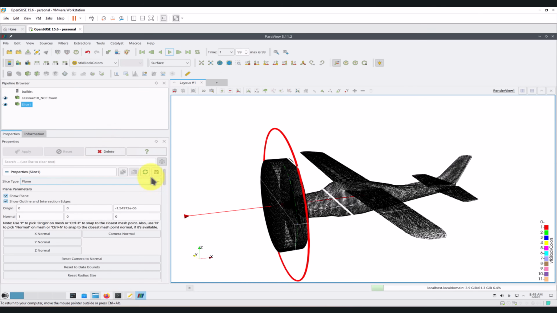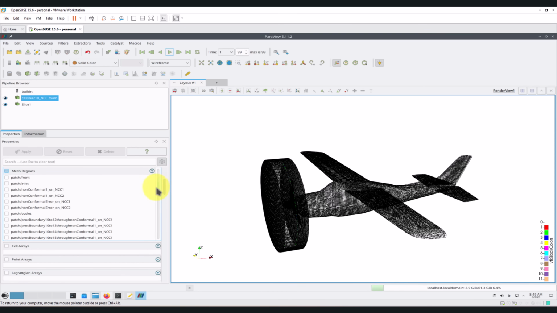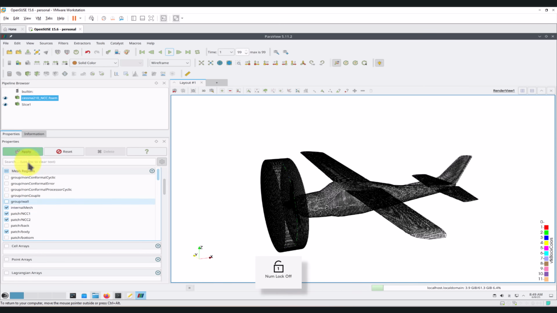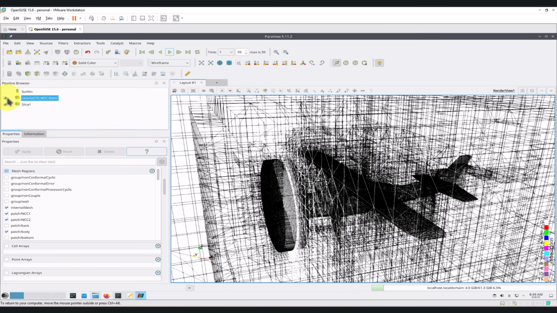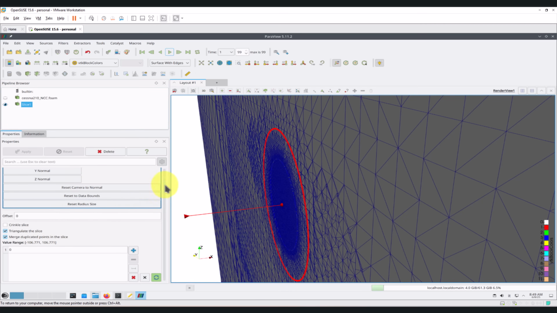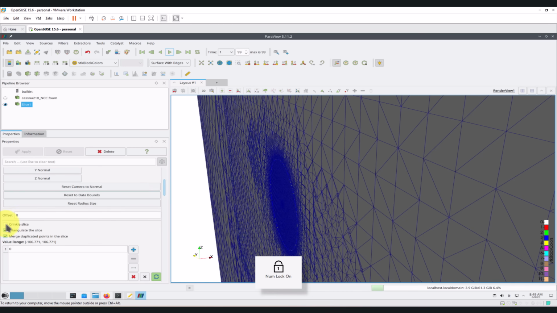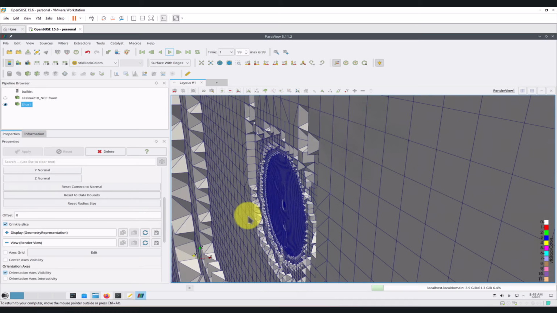And here, this one, I want surface wireframe, and okay, I need to enable internal mesh. Like this. Okay, surface with edges, and don't get lost with this ParaView. Okay, and there you go.